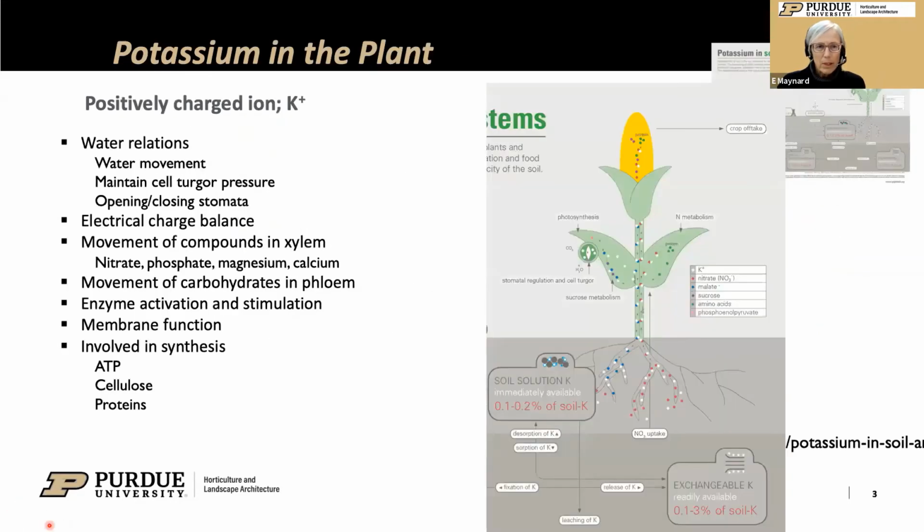So in the plant, potassium is a positively charged ion. So we write it K, that's the chemical symbol for potassium, with a plus, meaning it's positively charged. And it's involved in a lot of important functions, as you might imagine.